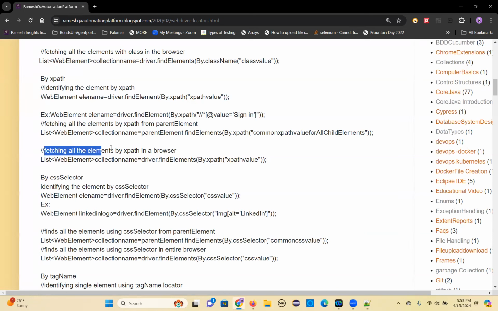Fetching all the elements by XPath in a browser. The entire browser also, you can fetch all the child elements by this XPath: List<WebElement> collection name equal to driver.findElements(By.xpath(XPath value)).